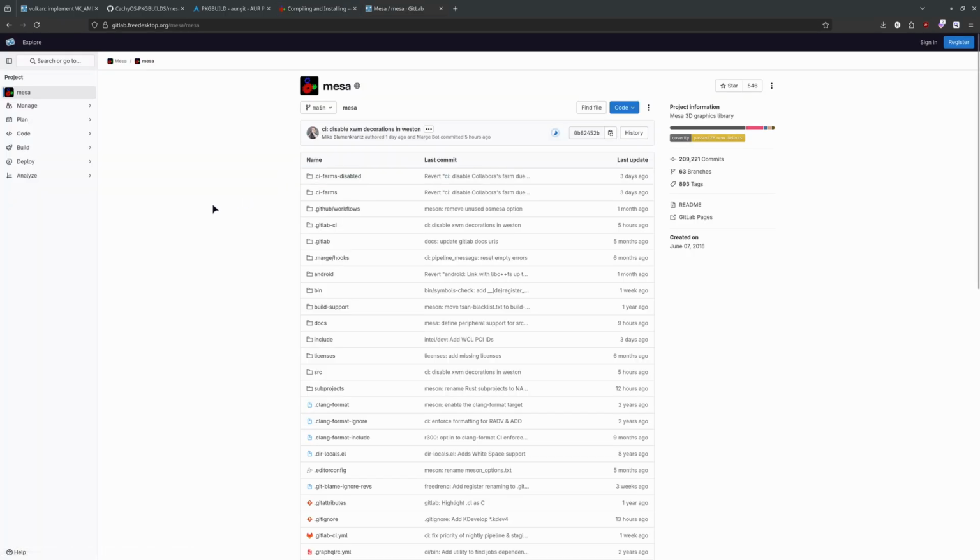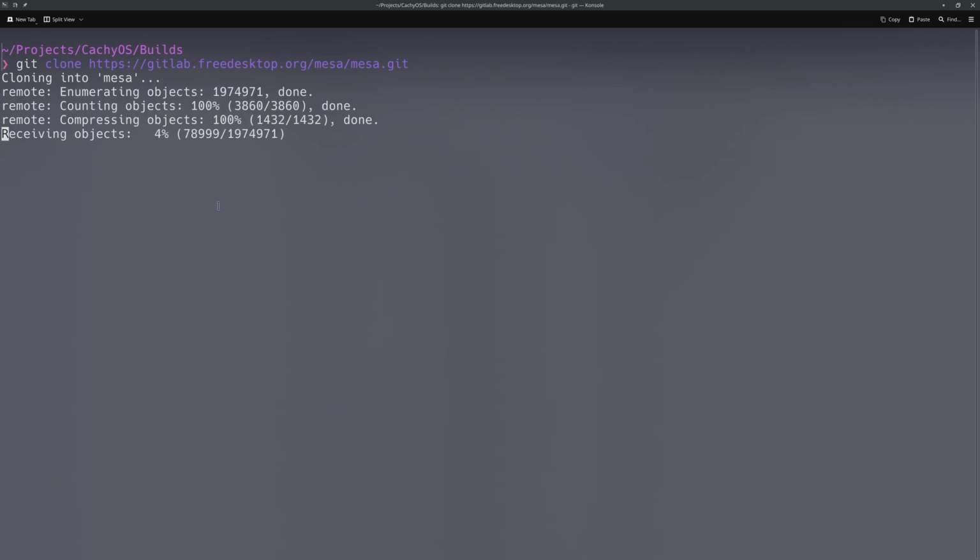So the first thing that we need to do, we are currently in the Mesa repository, and we have to clone the source code to our machine. So I have copied the Git repository URL. I'm going to switch to my terminal. I'm already in a directory where I want to clone it. This can be whatever you want, and I'm just gonna use git clone and paste the URL. This should fetch all the source code. This might take a moment depending on your internet connection.